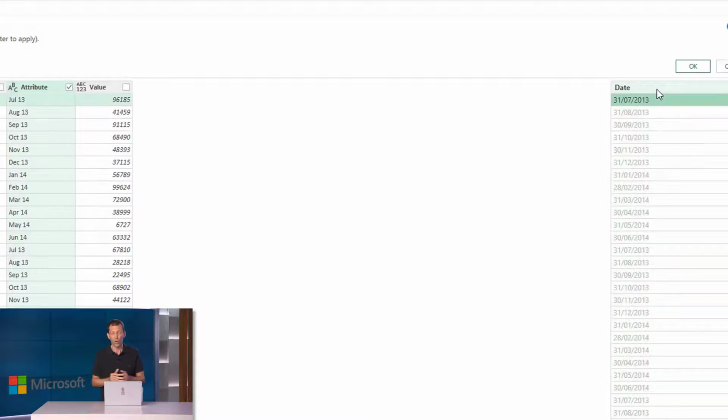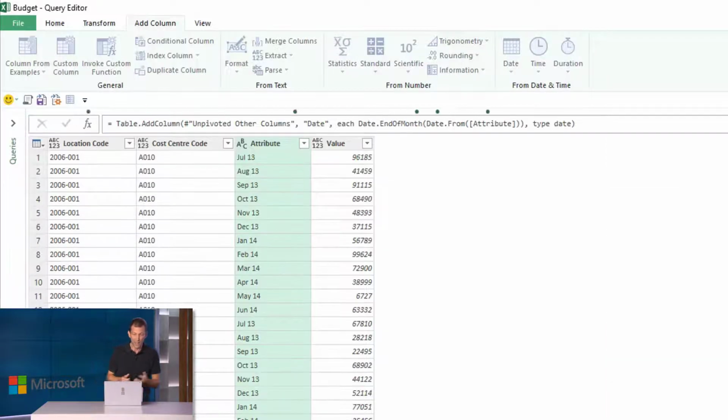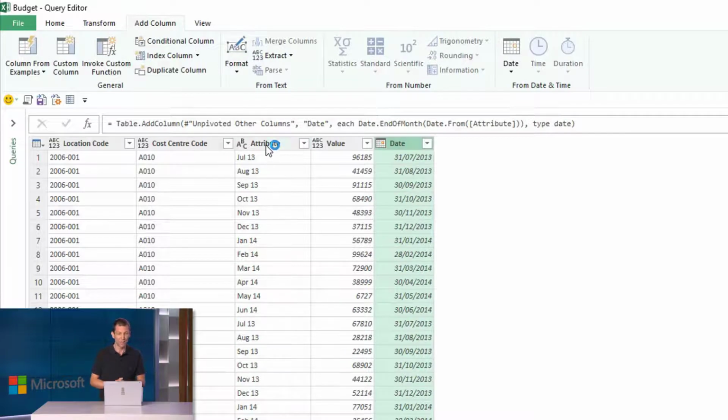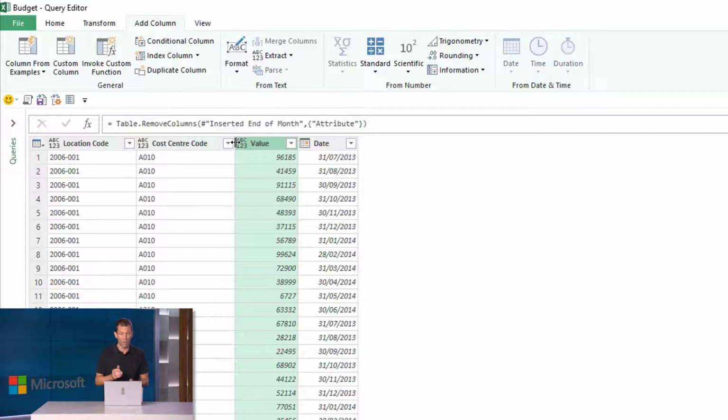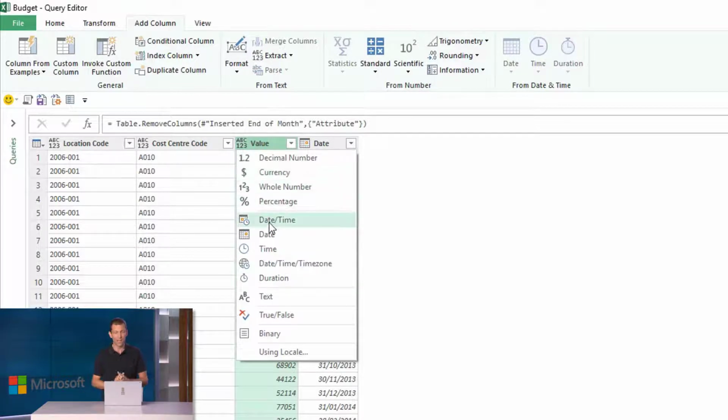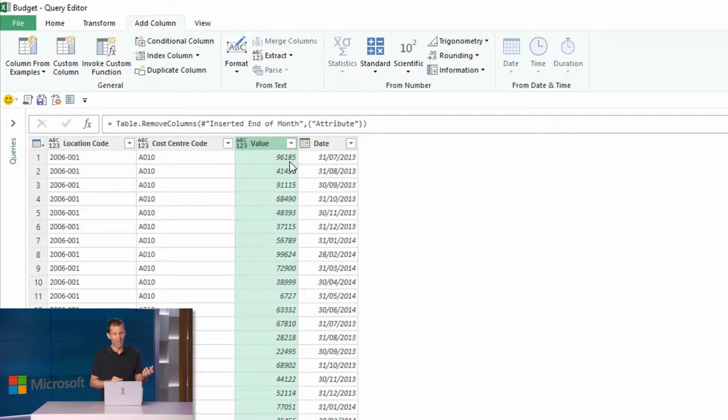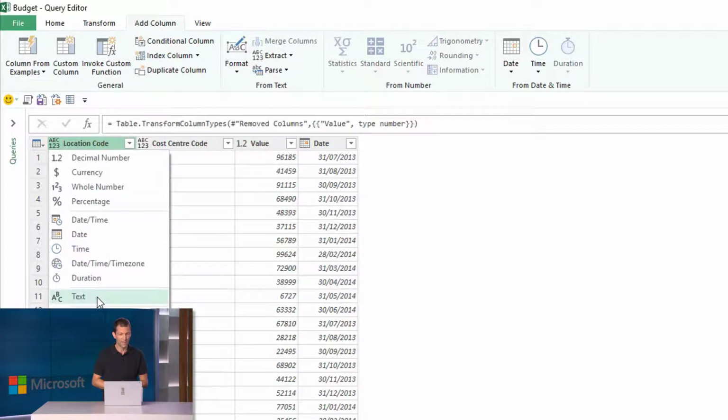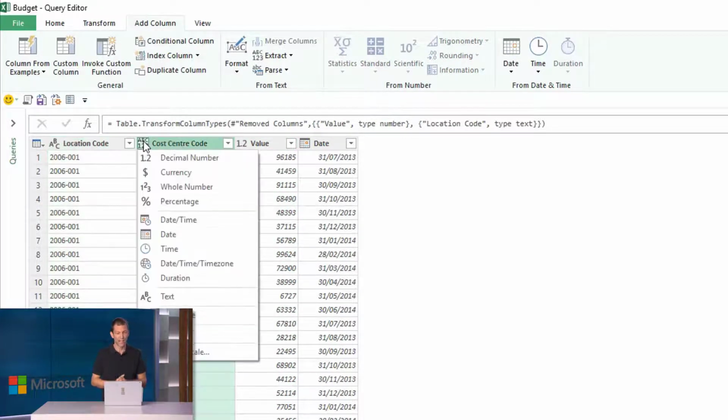That would take so long normally writing formulas. I don't need this attribute column anymore. So once my column's loaded in, I can right click on attribute and just remove that column. And now I can just format them. So my value column is going to be a decimal number, for example. And I'll then change my location code to text. Cost center code, I'll change that to text as well. And now I'm ready to load that data.